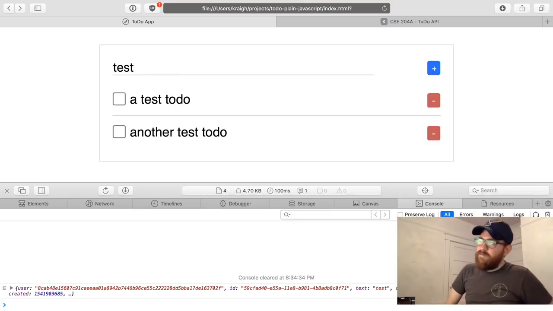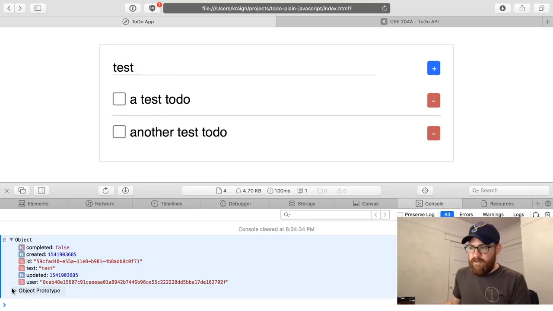So now, if we do test and we hit enter, we're going to see that in the response is the full ToDo object. So we can see all of the different things here, and it tells you the type. So completed here is B for Boolean. It's false because by default they're not completed. It has a created and updated timestamp, which are going to be the same for now because we've only created. It has an ID field now, which is nice. It has text, and it has the user, which is just our API key that we sent.